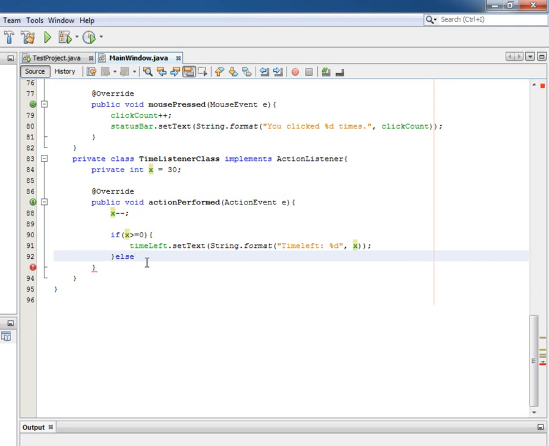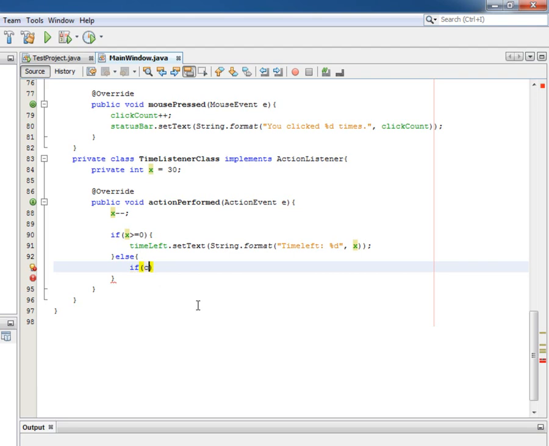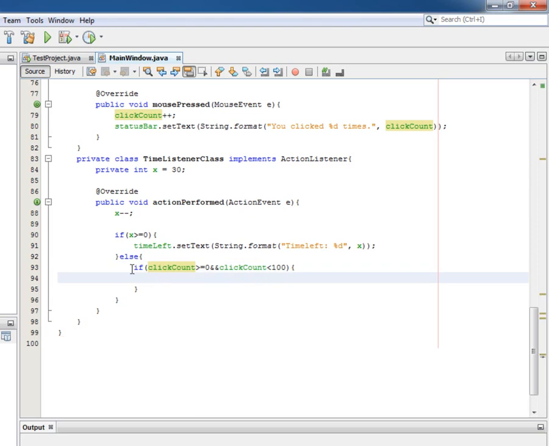Else, I'm gonna do this if the countdown has stopped. Now what do I want to do when the countdown has stopped? First I need another if in here. So if the click count is greater than or equal to 0 and click count is smaller than 100, then I'm gonna execute this code. So this means if the user has clicked between 0 and 100 times, I'm gonna show this message.